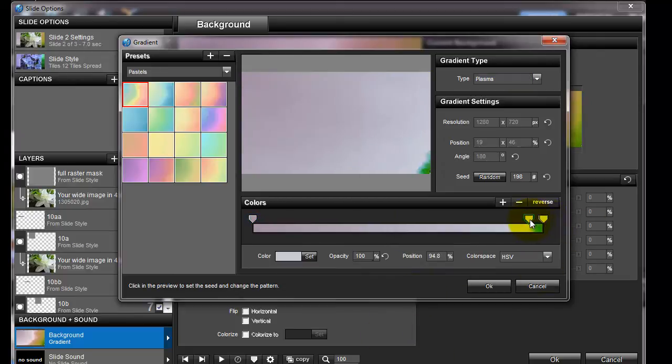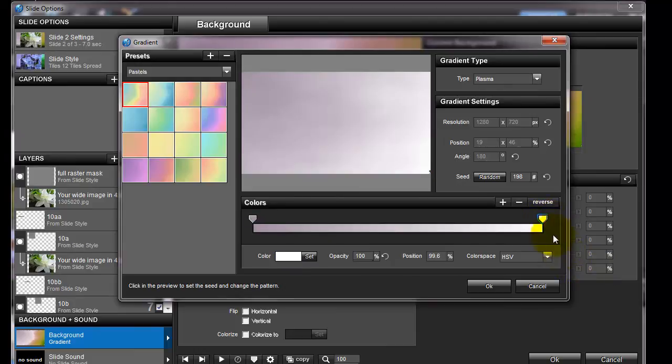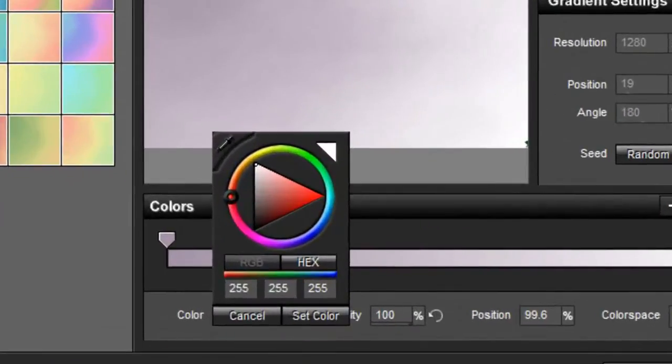Over here I see there are more than 1 arrow. I just click this one away, delete. I think there's more. Yeah, I think this is it. So there are 2 arrows now. I activated the one on the right hand side. I'll go to set, and that opens up your color wheel.